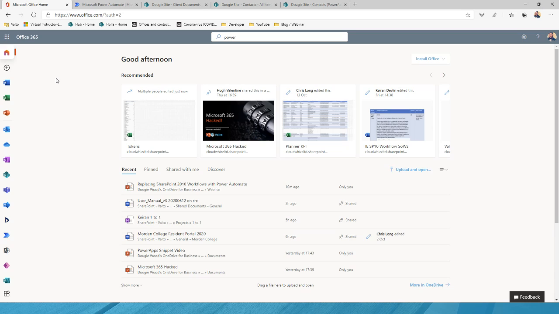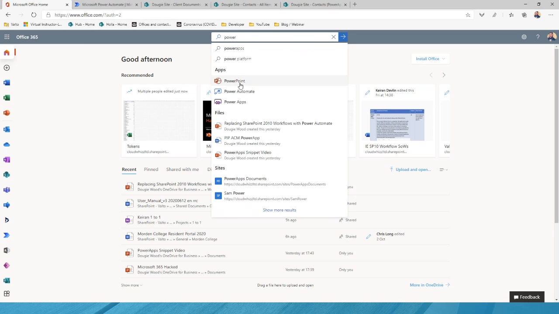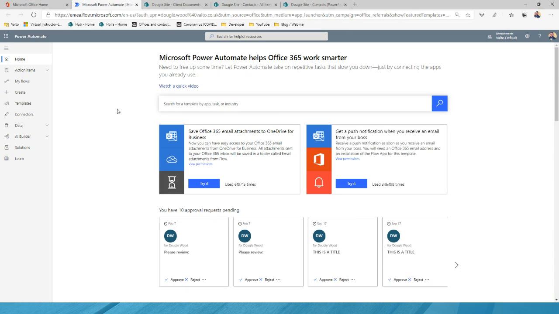So to get to Power Automate, the first thing we're going to do is navigate to Office 365. So just by going to office.com, you can get to the Office 365 homepage. And then just by searching for Power Automate, you can see underneath apps, when I click on that, that's then going to open up the Power Automate homepage for me.